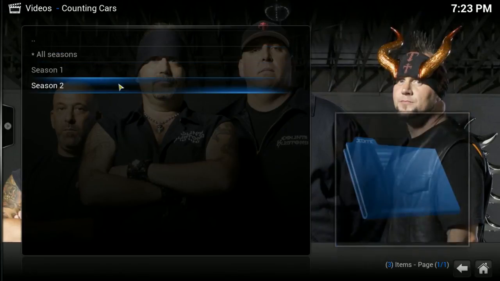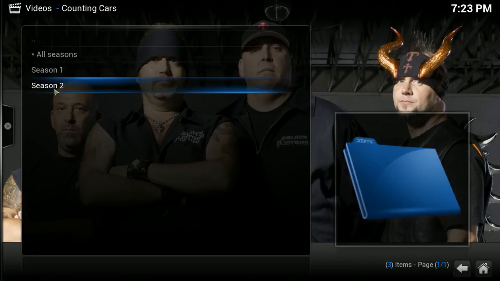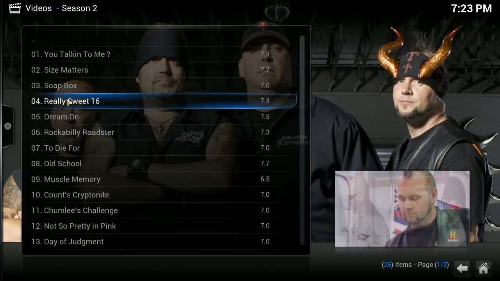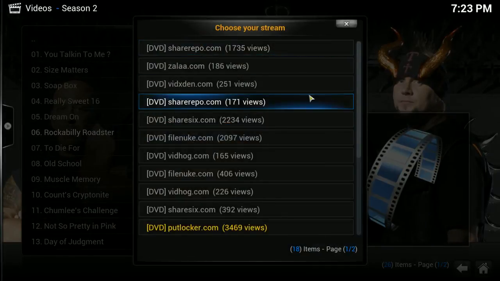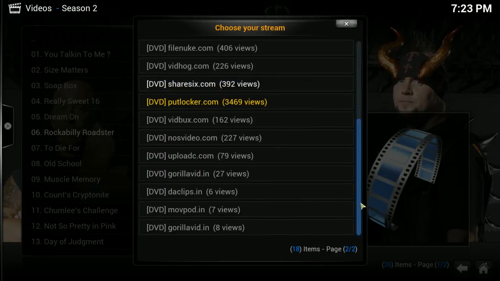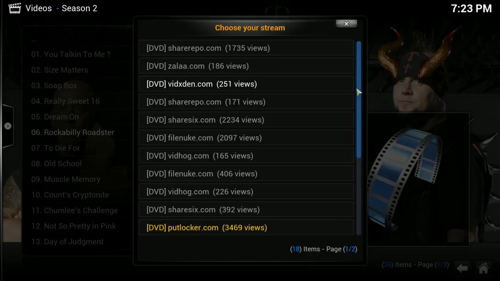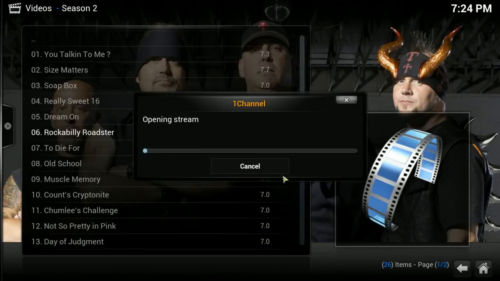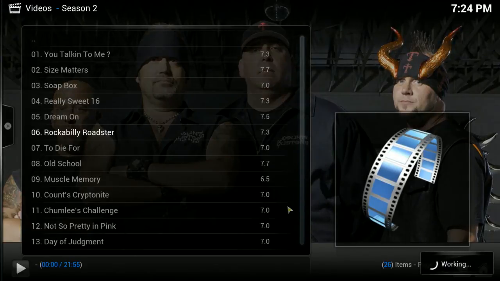And if I click on Counting Cars, it'll show me seasons 1 and 2. If I click on season 2, it shows me all the episodes, and I can just click one, and then it pops up a box with lists of all the links that I can choose to play it from. If they're in yellow, they're verified links. Usually I find that there are certain servers that are better than others, and a lot of times it's better to stick with the ones that have the higher views. So in this case, since Footlocker is already a verified link, I'll click it. It'll tell you it's opening stream, and in a moment it will start playing that video.